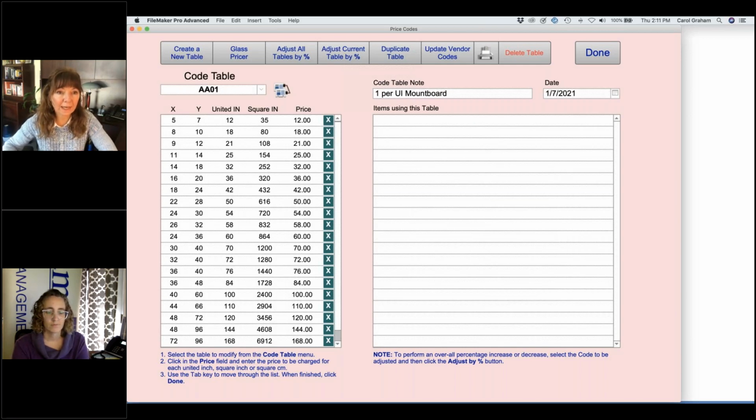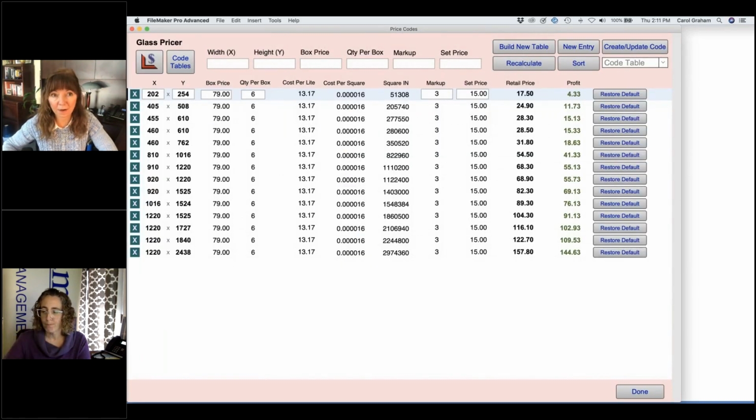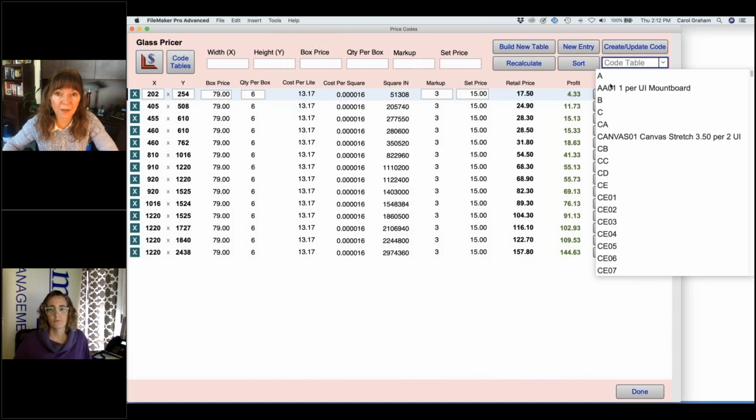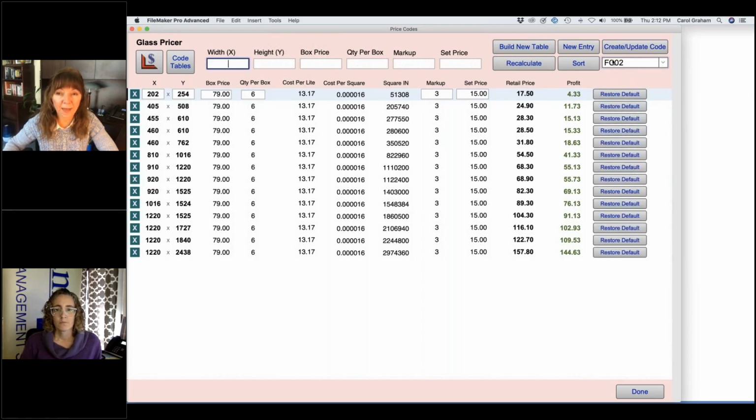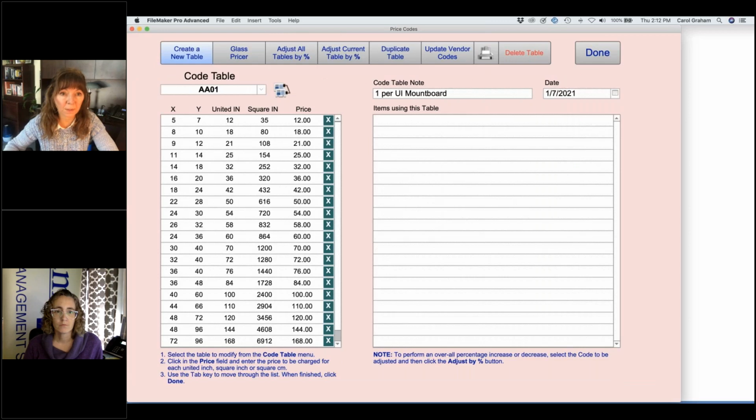The other ways of creating a code table in here are by using the glass pricer. And we've covered this in another webinar on glass pricing, so that you can go in here and build a new table, go into the right-hand side here to create a new code table if you want. If you want to create a new one, type in the code name for it, or at least check to make sure it's not a code name that you already have. Okay, if you're doing a glass one, because if you do click in here and you select a code table, then it's going to write over top of that code table that you've selected. So that's using the glass pricer to work with the code tables.